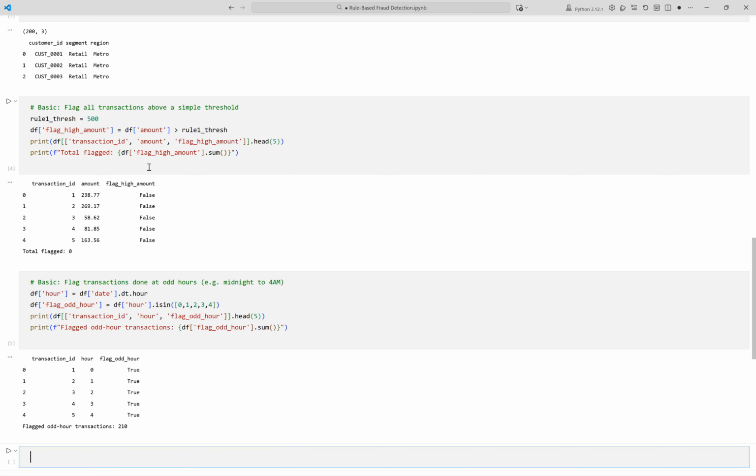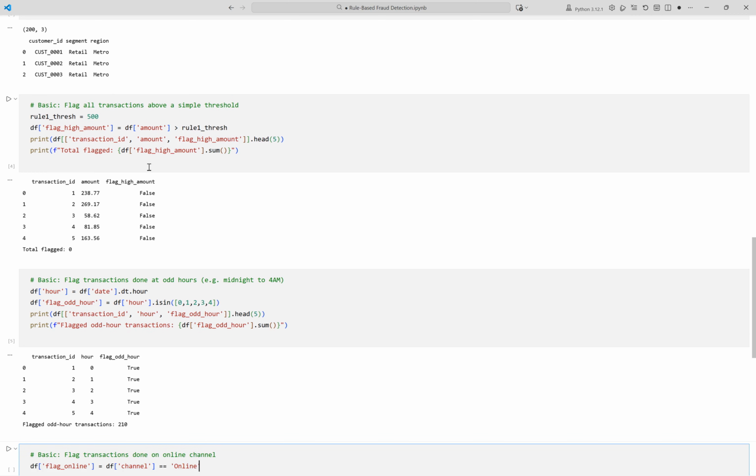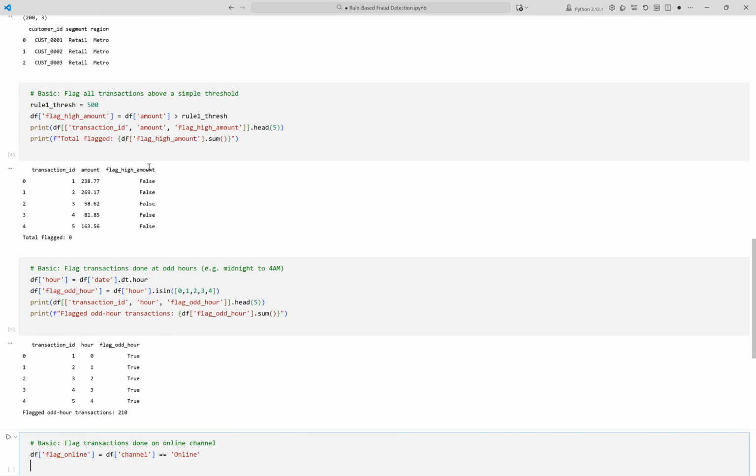A third simple rule, online transactions are often riskier, so let us flag them. We flag any transaction whose channel is online. Show the first 5 transactions with online flags. Count how many transactions went online.